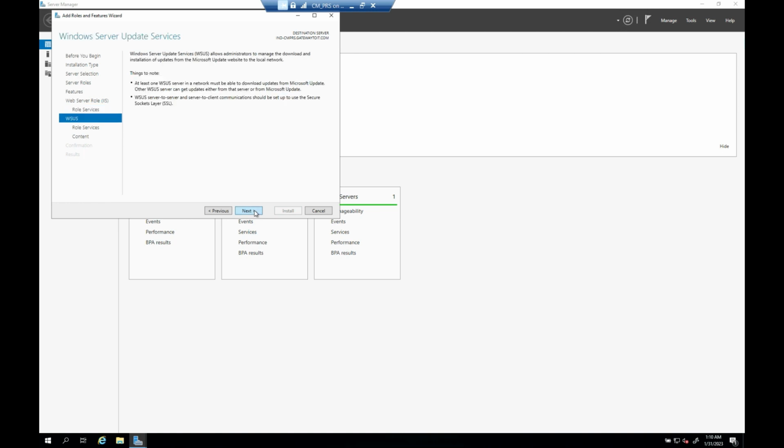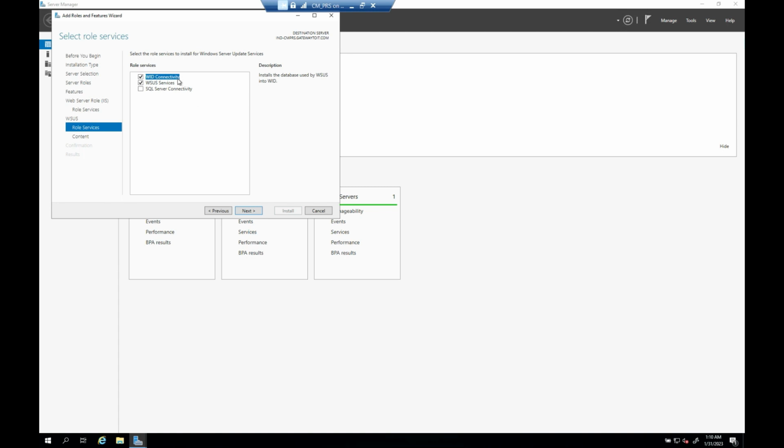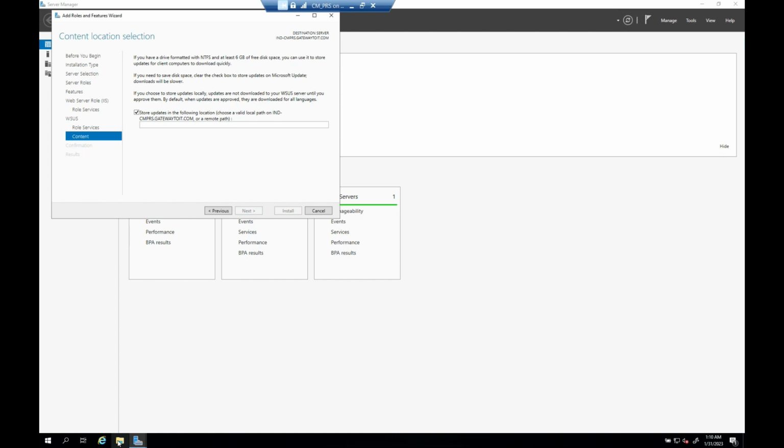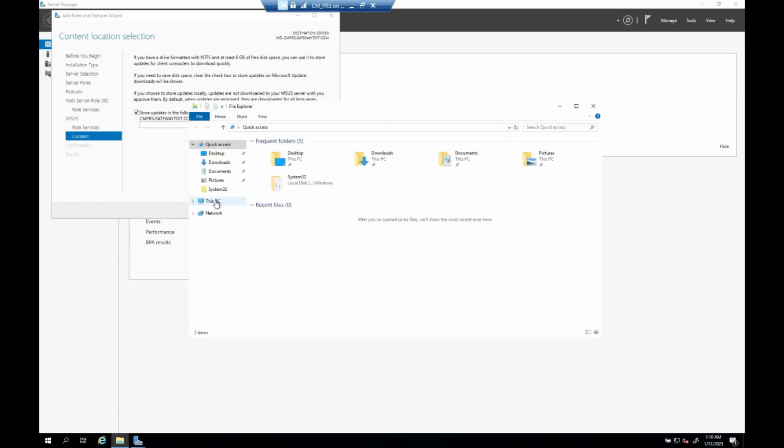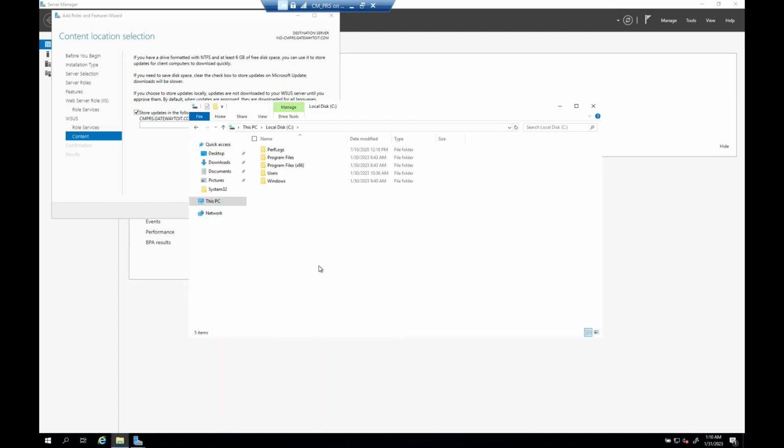Now it's asking for WSUS. I'm going to install my WSUS on WID, not on SQL. In my later videos, I'm going to show you how you can move your WSUS from WID to SQL. So for now, these are the two options which we have to select. We don't have to select the SQL server. Then it is asking where you want to save your content. I'm going to give a location on the C drive, WSUS, and I'm going to give this location.